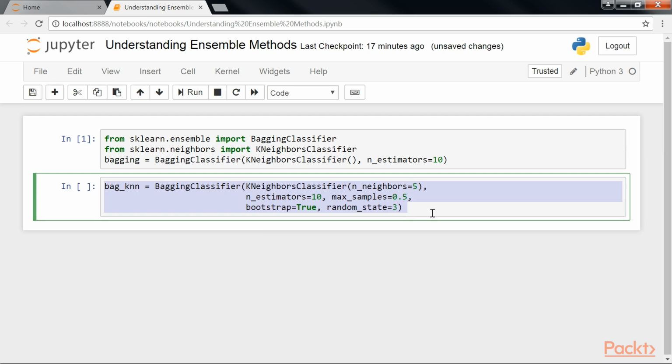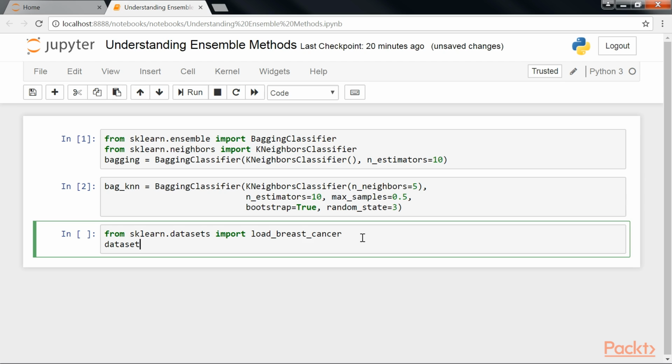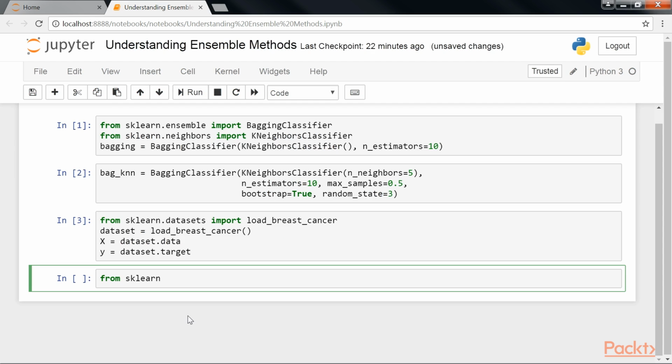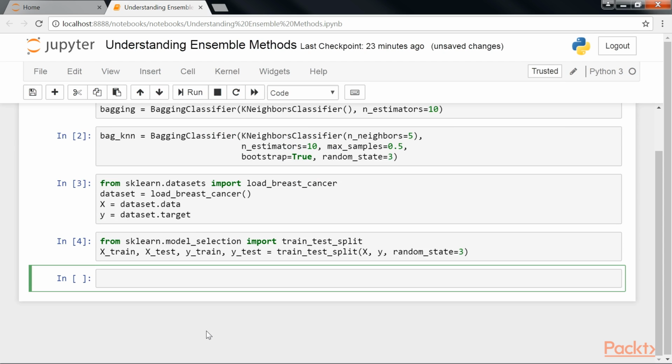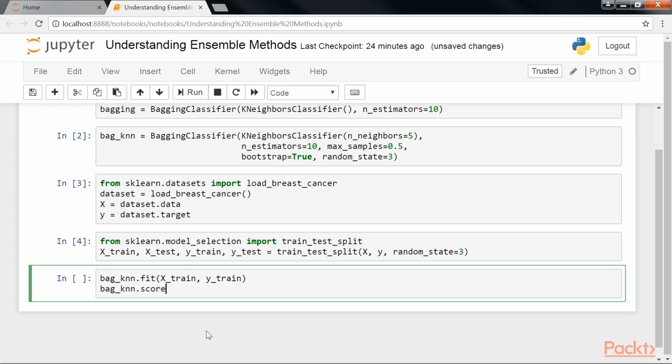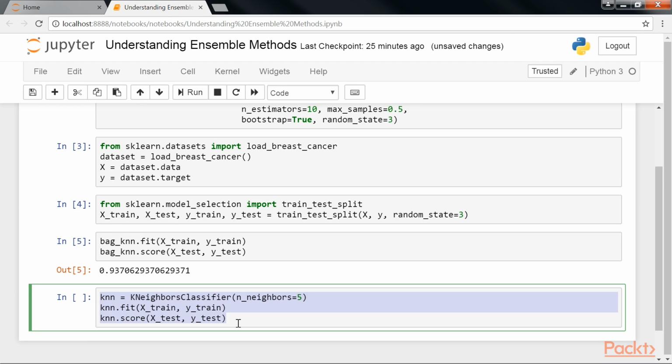In order to observe a performance boost, we apply the ensemble to some dataset, such as the breast cancer dataset. As usual, we follow the best practice of splitting the data into training and test sets. Then we train the ensemble using the fit method and evaluate its generalization performance using the score method. We get the accuracy as 93.7%.